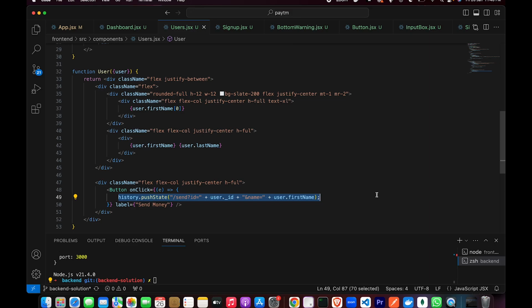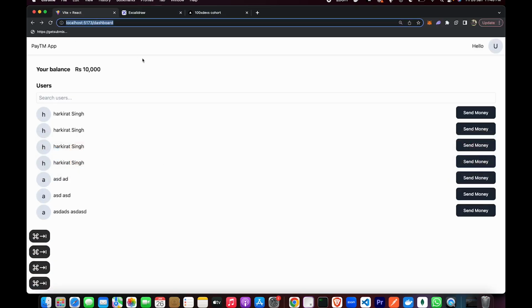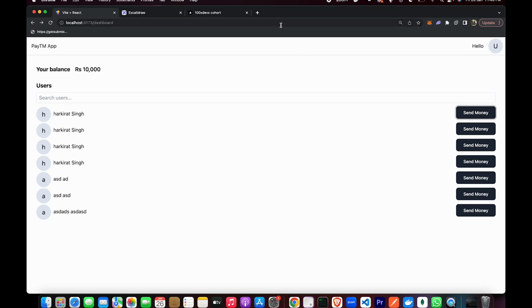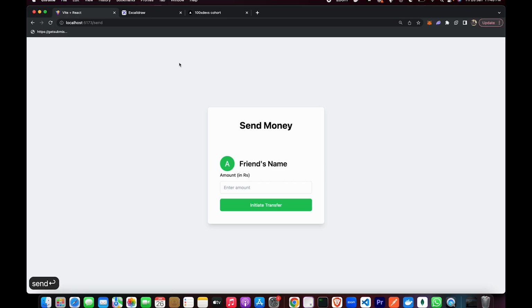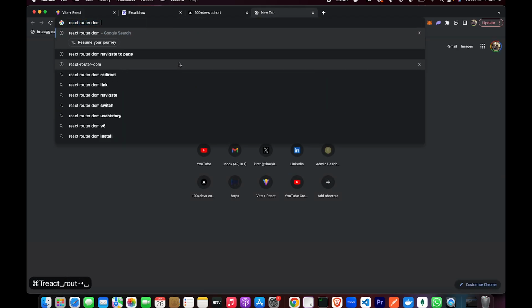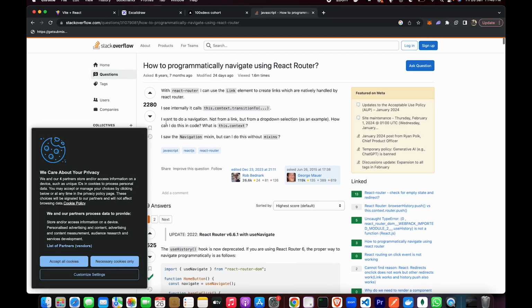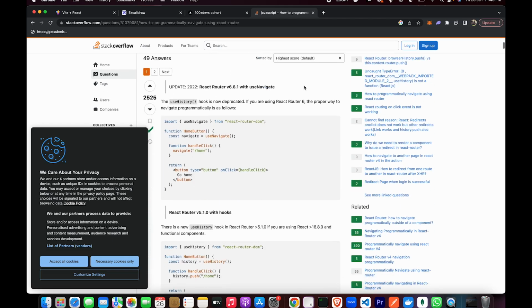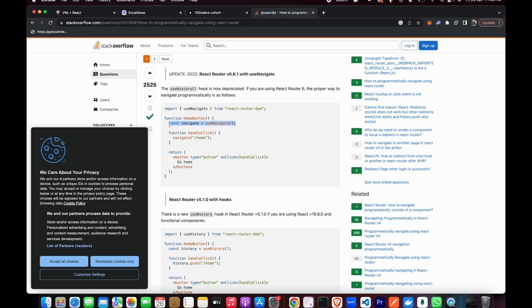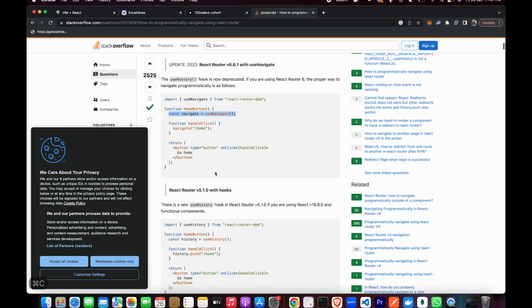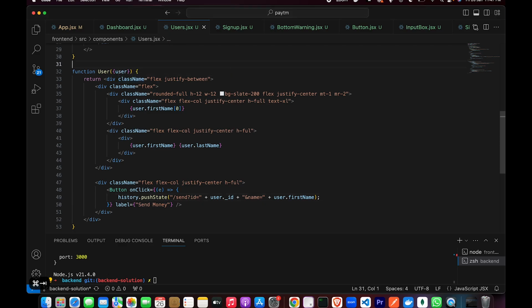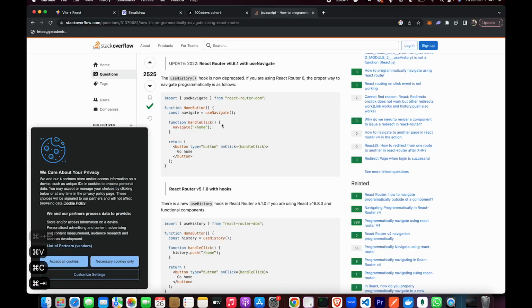This part, let me explain a bit. What is this history? Where does it come from? Basically, we need to take the user from this dashboard page, when they click on this, to a different page, the /send page. How can you do that when you're using React Router DOM? On click, navigate. You want to navigate the user programmatically in React Router DOM, which is the routing library that we're using. The way to do that is using this useNavigate hook, which you can import from React Router DOM, the library that we saw initially.